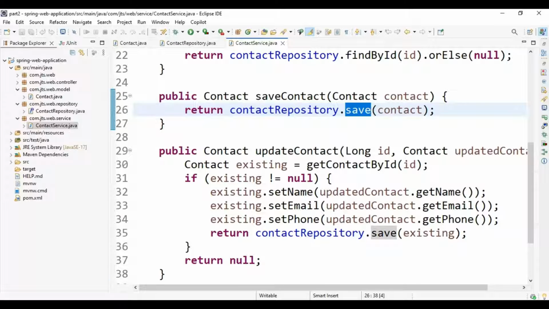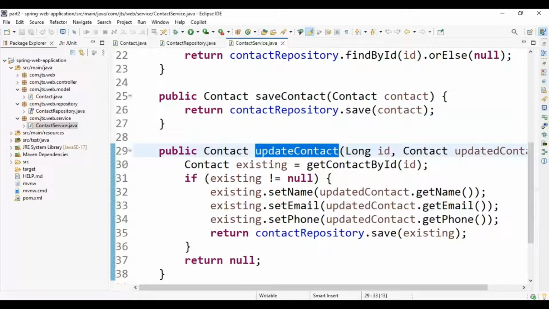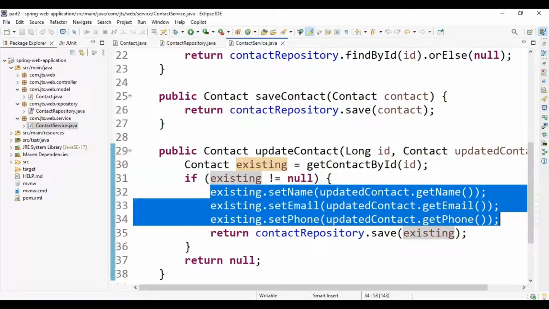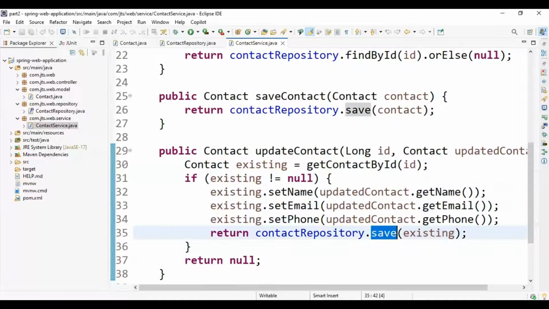And then we have updating the contact. For that, first of all, we need to pull the data by the ID. If it is there, then we set the other information and then save it. So it will update the existing information in the database. So this is all about the backend application.